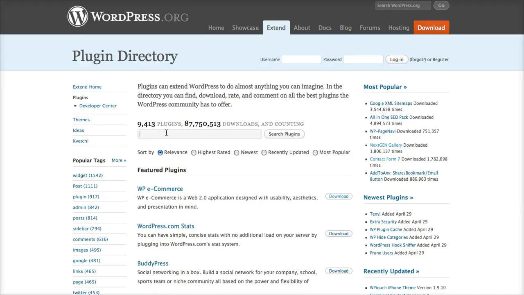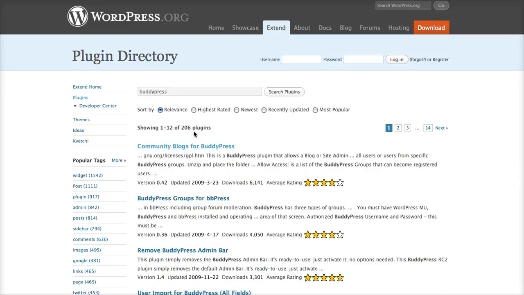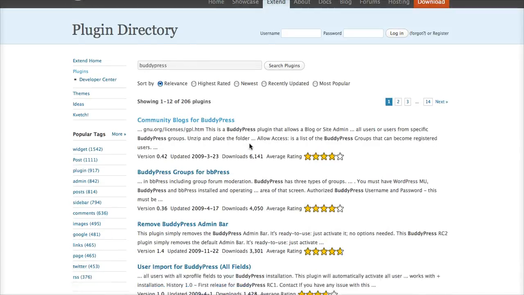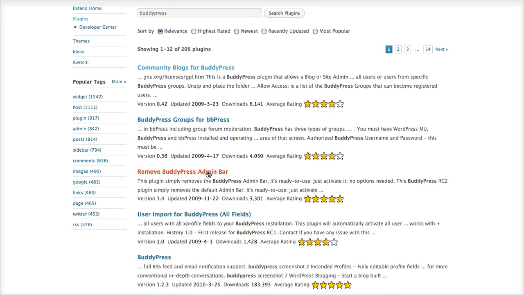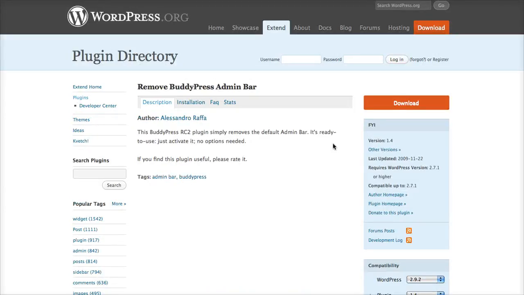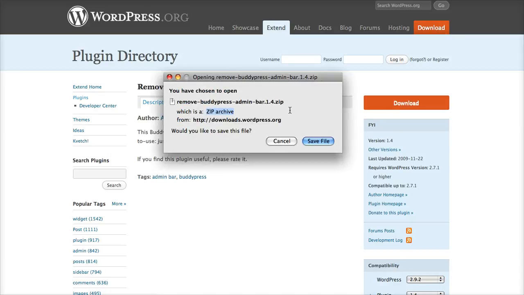You can type in a search term such as BuddyPress, and you'll find 206 plugins right off the bat. Let's say I found what I wanted, like I want to remove the BuddyPress admin bar. Here's where we can click on it, study the details of the plugin, and then just download it directly. Most of the plugins on this site, or I should say all of them, are free. Premium plugins would be downloadable from the site of the particular person offering them, but most plugins do come free. That's the whole GPL open source community idea here.